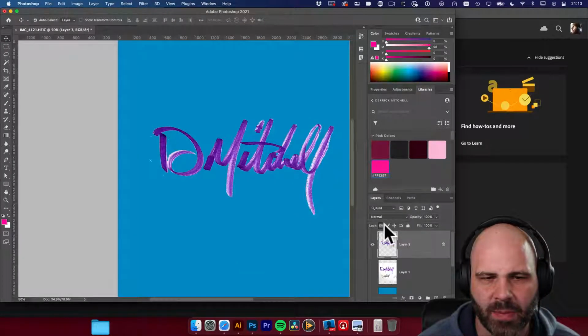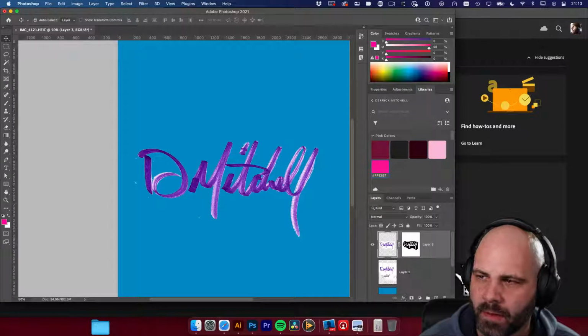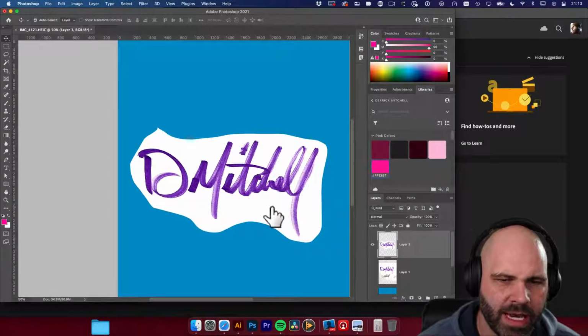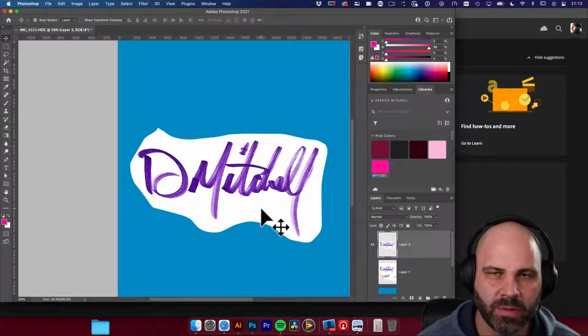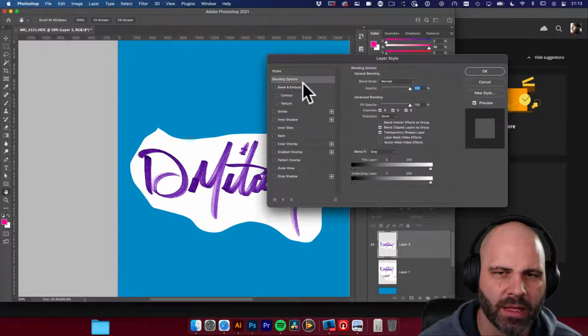So let's step back a couple things here. Let's go back to before we got rid of the mask. All right, deselect that. Now this time, instead of making a selection with my magic wand tool, I'm gonna double click on this layer and bring up my layer style window.